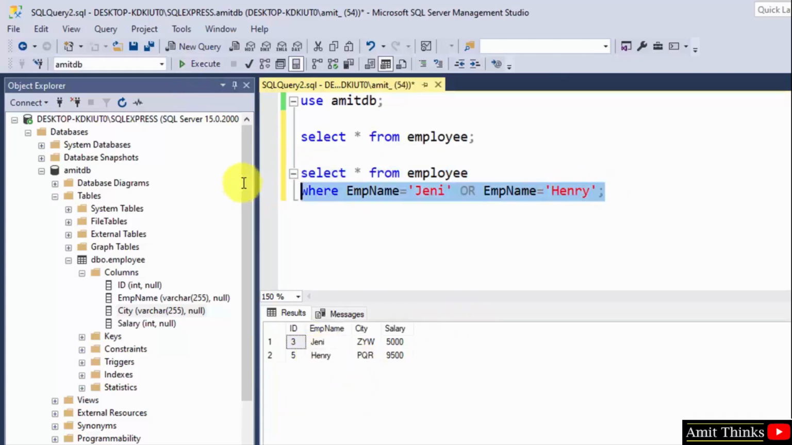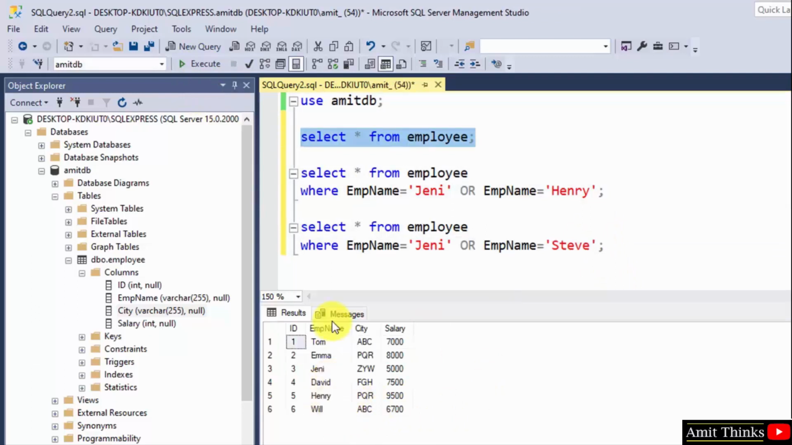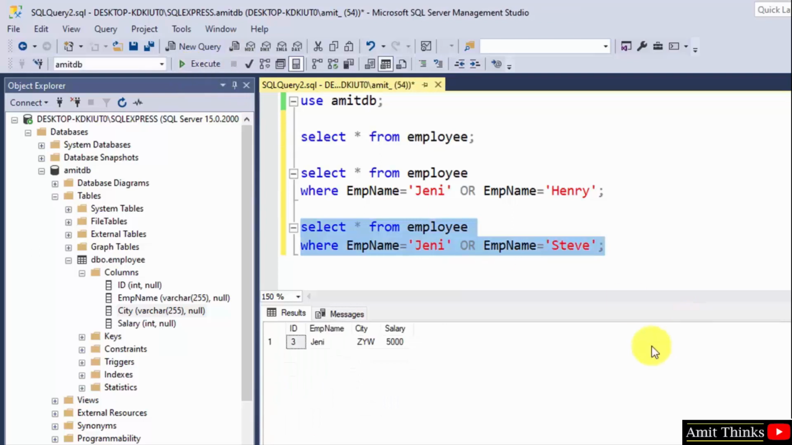Now guys, I'll just copy this command again, and let's say I'll mention Steve. So there is no employee with the name Steve. If you remember, I'll show the records again. Execute. You can see there is no employee with the name Steve. So still this command will execute because we are having the OR operator. That means only one condition should satisfy. Execute. Herein you can see only one condition satisfied, Jenny. Second failed, but there is no error because we are using the OR operator. This is the benefit of using an OR operator.